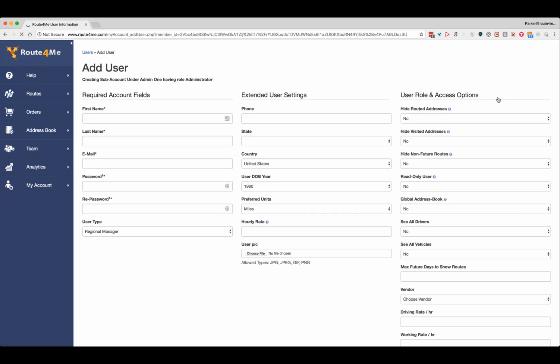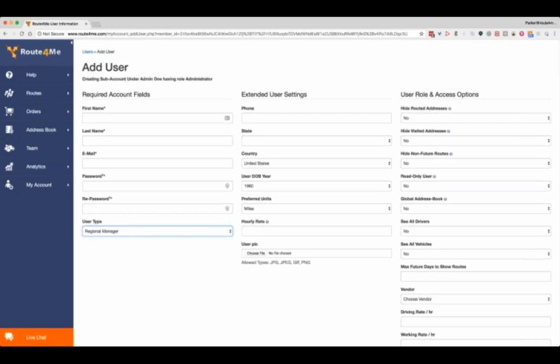All we have to do is click Add Sub-User and add their information: first name, last name, email address, password, and set their user type. We have different user types. For example, we've got drivers, dispatchers, a route planner, an analyst. So you can set anyone up however you like, and then set up different user roles. Does that make sense? Yep, that definitely makes sense. So you just set up your drivers and go for it from there.